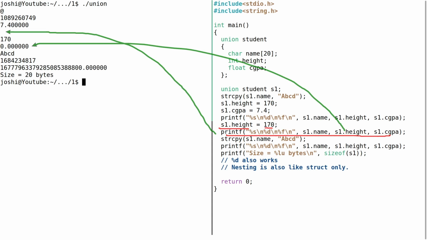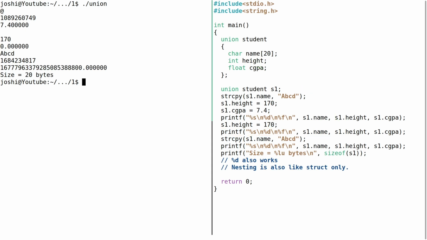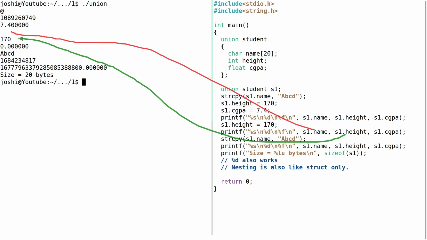Okay, and what it has done, the height it has printed correctly. Let me rephrase. This is the first one, it has printed something else. So here it is space. In your setup it may print something else. Second one, it has printed correctly 170 because we have just defined it. So this union is behaving as if it is holding only an integer properly.